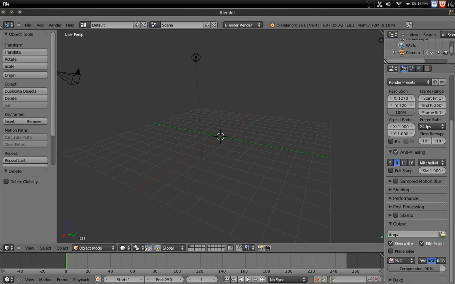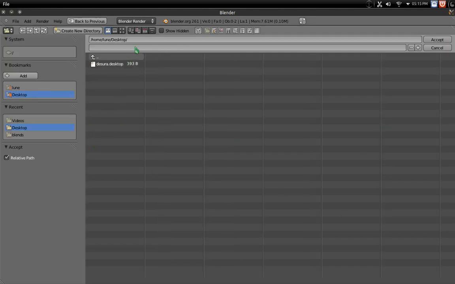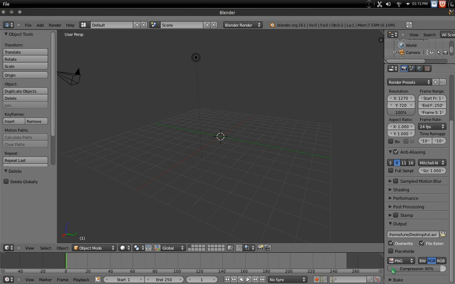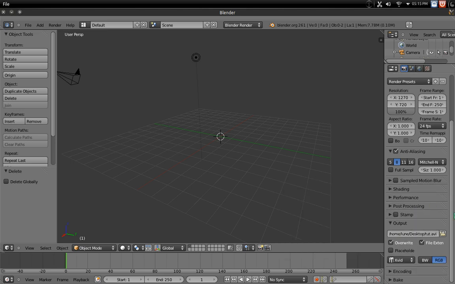Over in output, so that it doesn't make the whole video over in our temporary folder, I need to click on the folder and set that to where I want. I'll say desktop is fine. I'll name this tut.avi and accept that. Also, so that it doesn't randomly render several PNGs over in that folder, I'm going to select a video format rather than picture format. I'll say xvid.